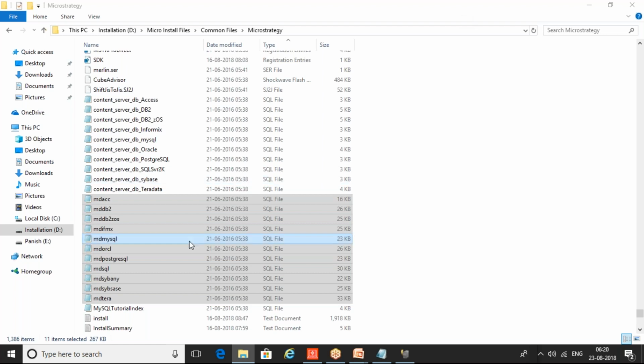Okay, so these are all the scripts which are required for the metadata. Depending upon the type of database, MicroStrategy is intelligent enough to pick up the corresponding script. We are using an Access database, correct? It will automatically pick up MDACC, that is metadata for Access database. If you're using, let's say, Teradata, it will automatically pick up this file, which is metadata for Teradata database. Some scripts would be common within the database, so those will be picked up automatically, and in case it's not, it will select the correct one.